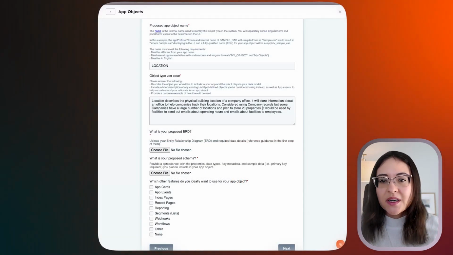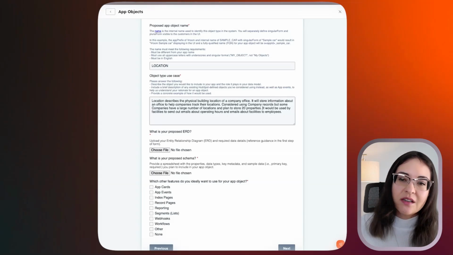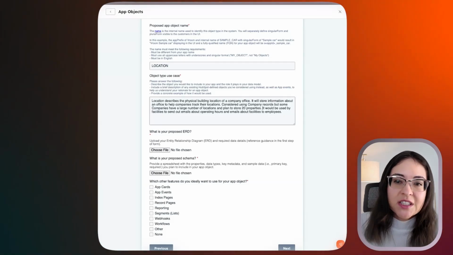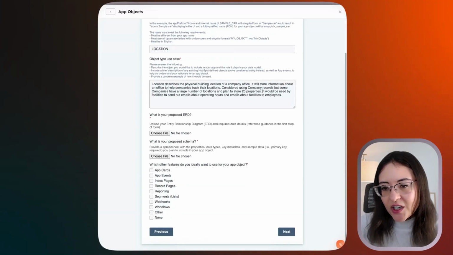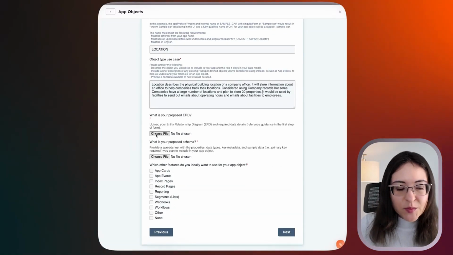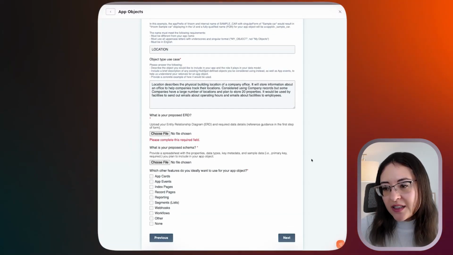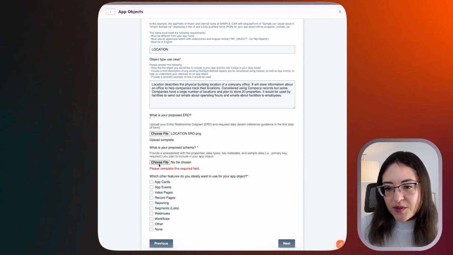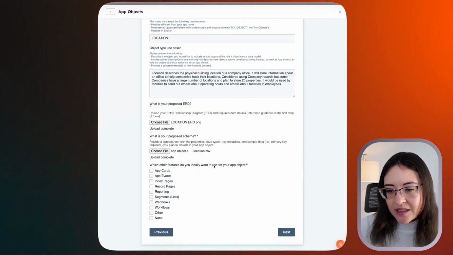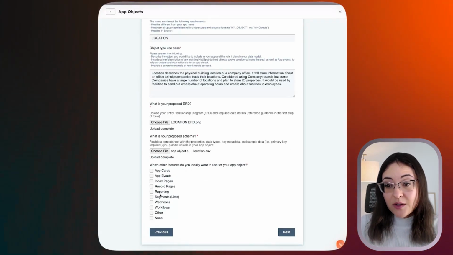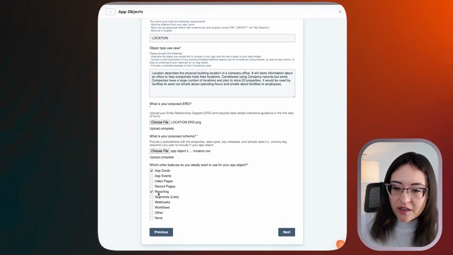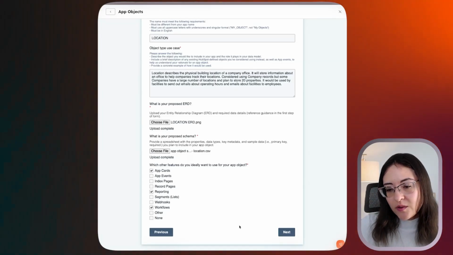Here it would be used by facilities, let's say team, to send out emails about operating hours and emails about the available facilities to employees. All right. Then we have the proposed ERD. So we'll add that ERD, the same one that was shown in the slides, the proposed schema, and then I will add any features that I would want to use with app objects. So let's say app cards and reporting and workflows.